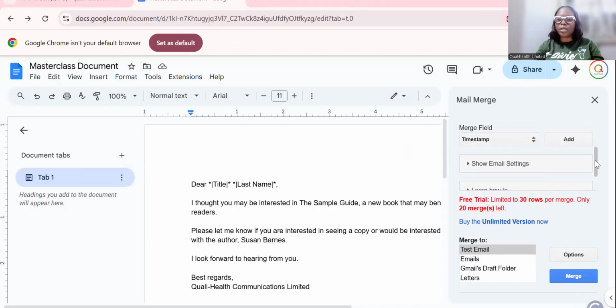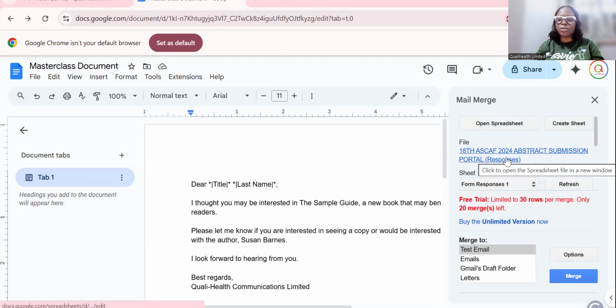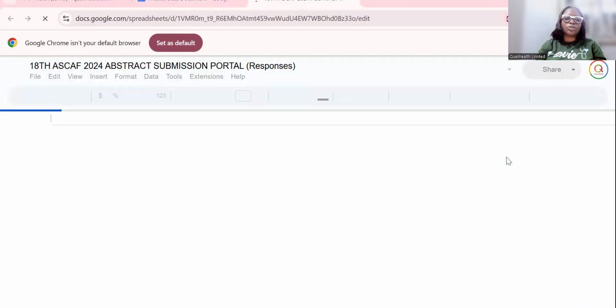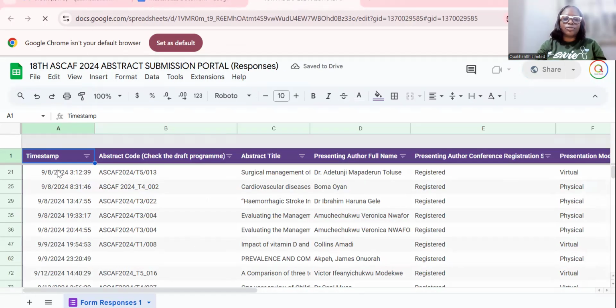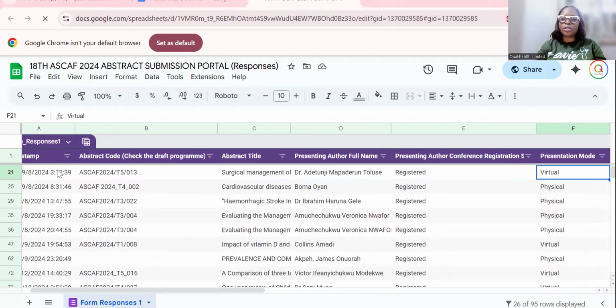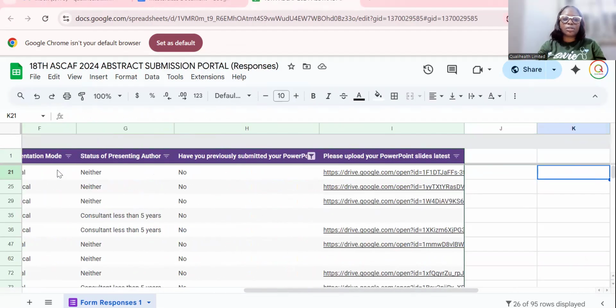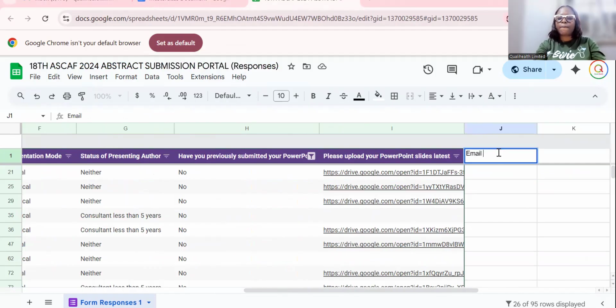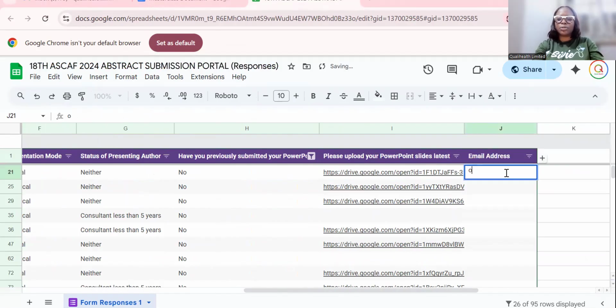So why don't I go and edit that sheet? It can be edited. You click on it, the sheet opens, and you can see that. So let's add email address. For the sake of this, so that people don't start getting strange emails, I'm going to put in my email address.